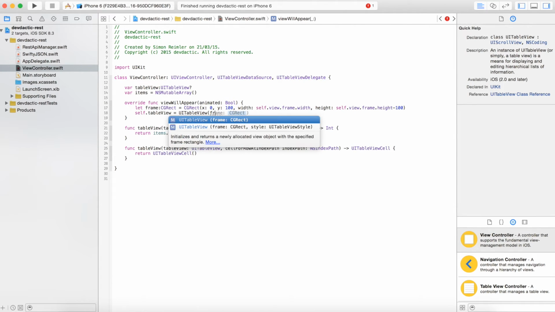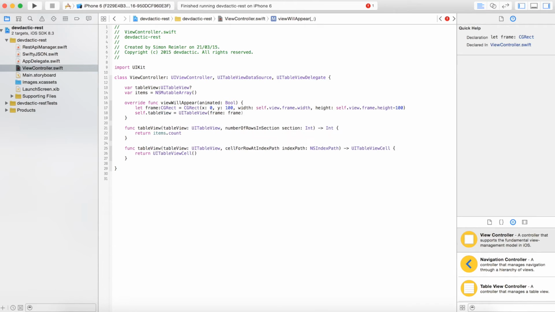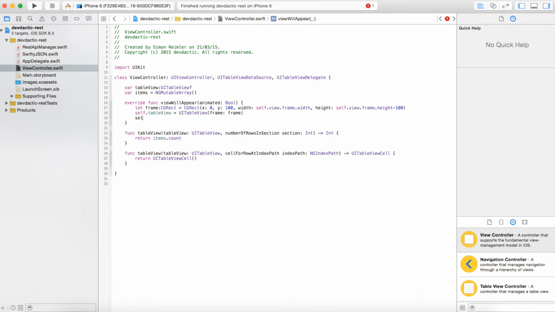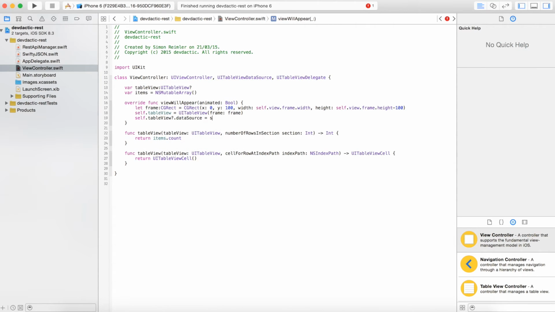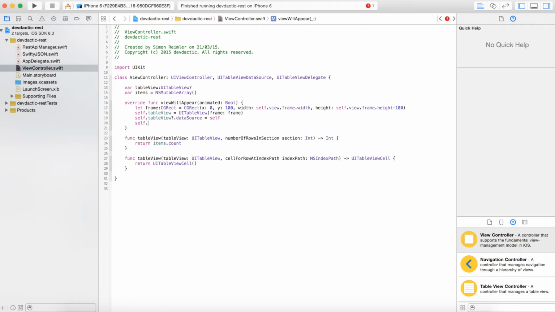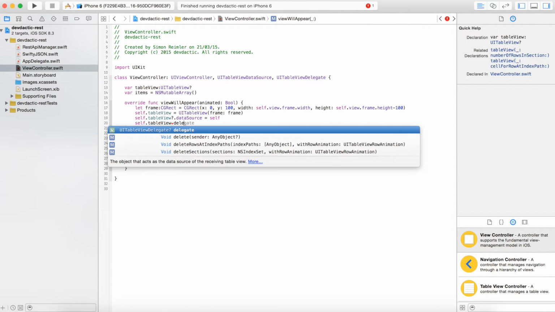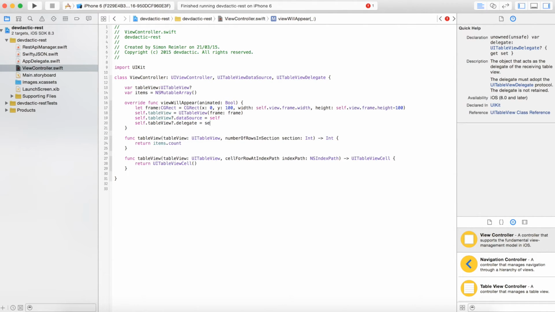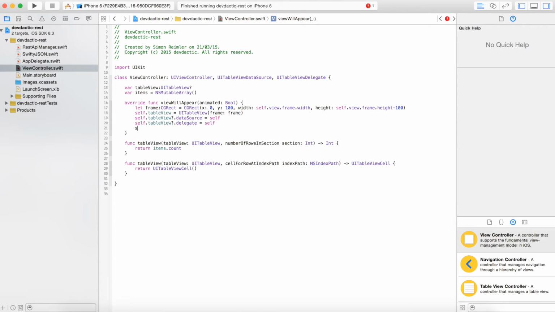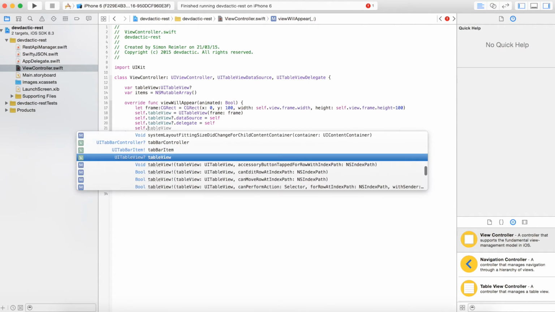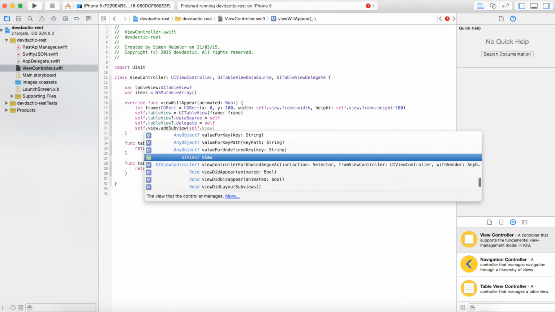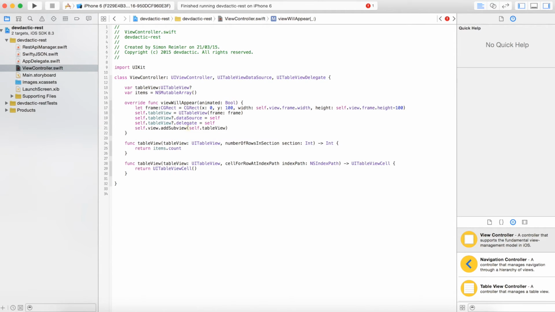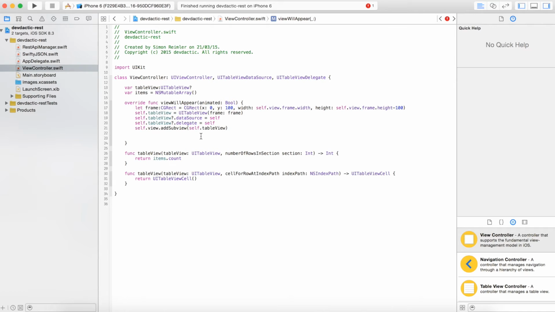Okay, so we create the new table view with our frame, and now we have to connect the data source, and we have to connect the delegate, and we have to add it as a subview. Okay, so that's our table view.